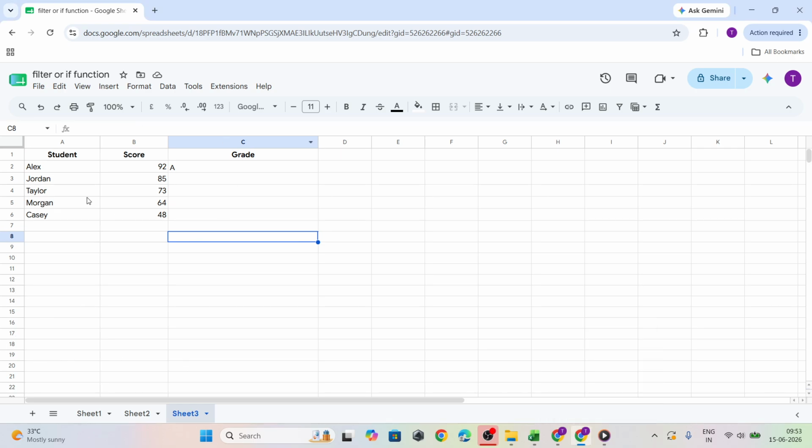In today's video, I'm going to teach you how to use the nested if function in Google Sheets. To get started, open your Google Sheet and click on the cell where you want the result to appear. This is the cell that will display the grade or outcome based on the value you're checking. Before typing anything, make sure you know which cell contains the score you want to evaluate.